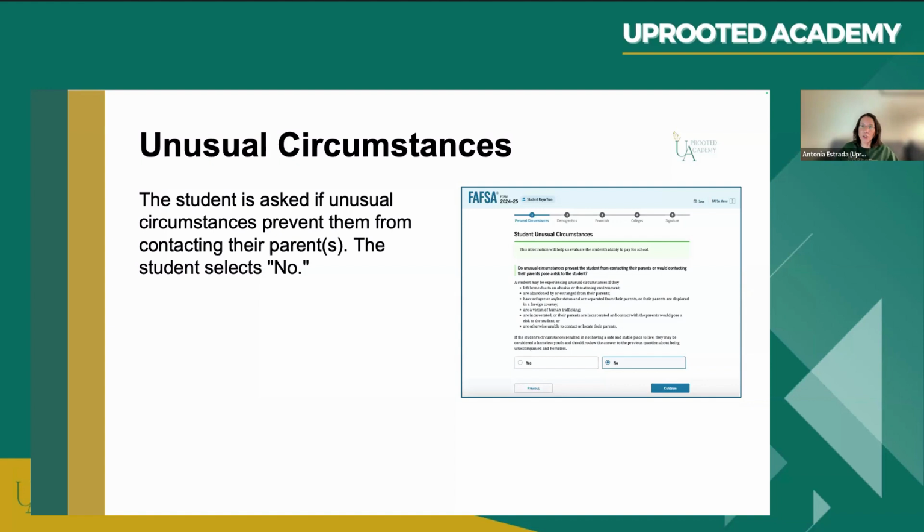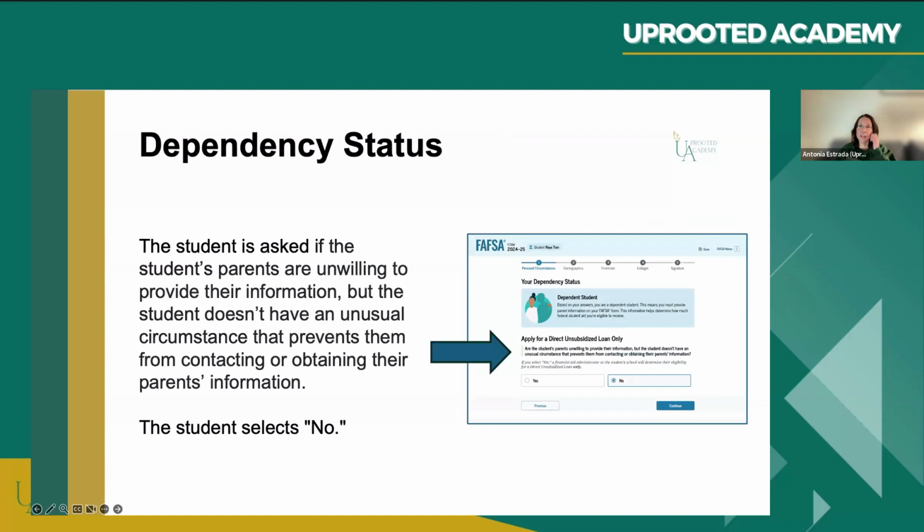With the homelessness question, again, we're a dependent student, so we're going to select no here. Note that a parent who refuses to contribute to your educational expenses or a parent who will not provide information for your FAFSA form does not qualify as an unusual circumstance. Next page. Here, the student will see their dependency status, and as expected, based on the answers to the questions we provided, the student is a dependent student.